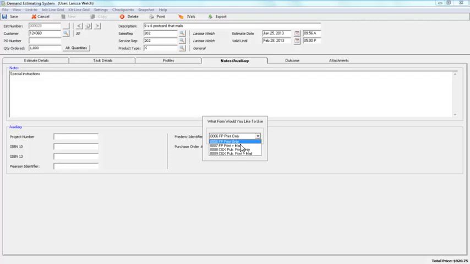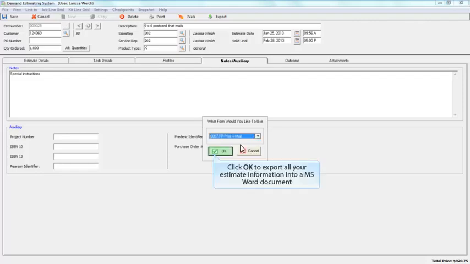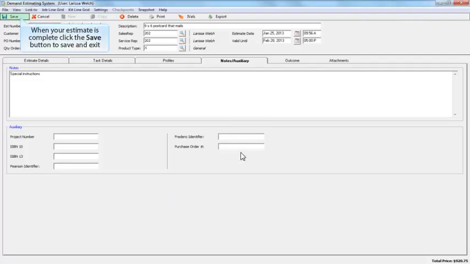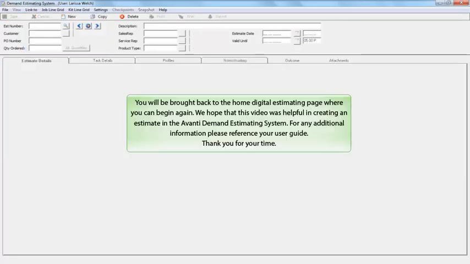Once you have selected your template, click OK, and all of the estimate information will automatically populate a Microsoft Word document. You could add any additional information that you wish to the quote letter. Then simply save it as a PDF and email it to your customer. Once you are finished with your estimate, click the Save button to save your estimate and exit. You will be brought back to the Home Digital Estimating page where you can begin again.